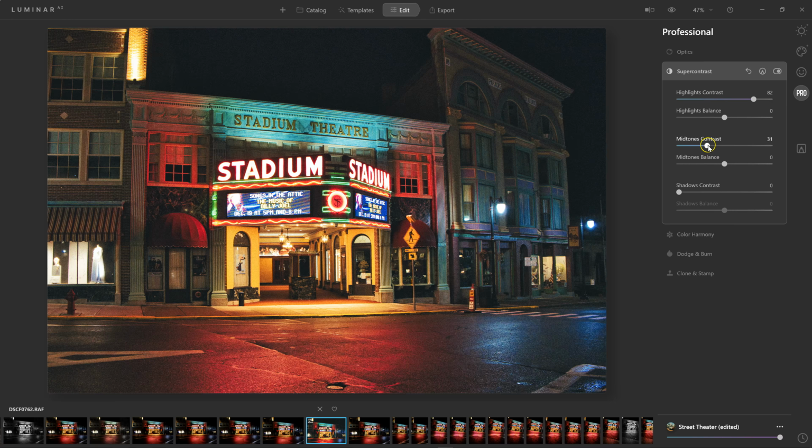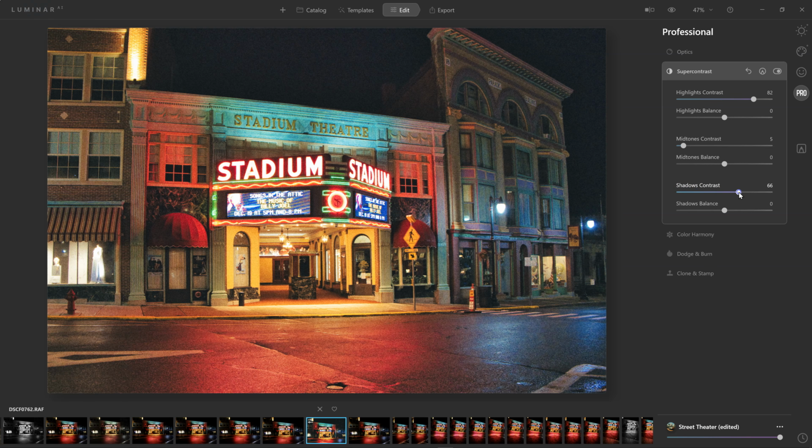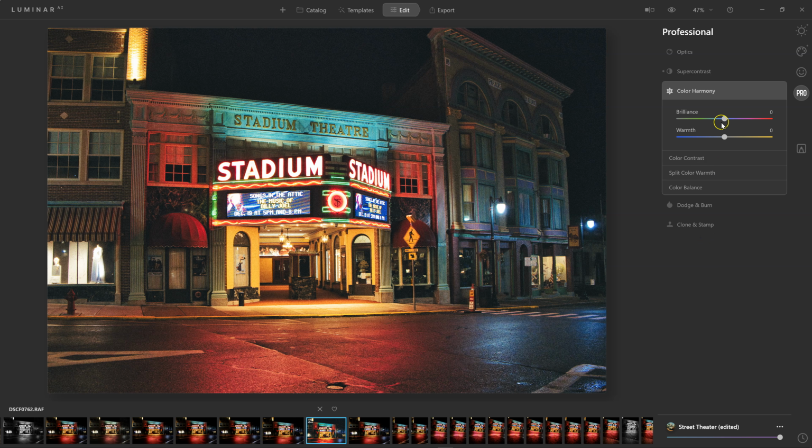Just a little bit of mid-tone contrast and shadow contrast. Nope, I think that's better. Darker. Color harmony. Alright, we don't want to go crazy. Maybe tone it down a little warmer or a little cooler. Let's go a little bit warmer. And I think that's all right for a starting point.